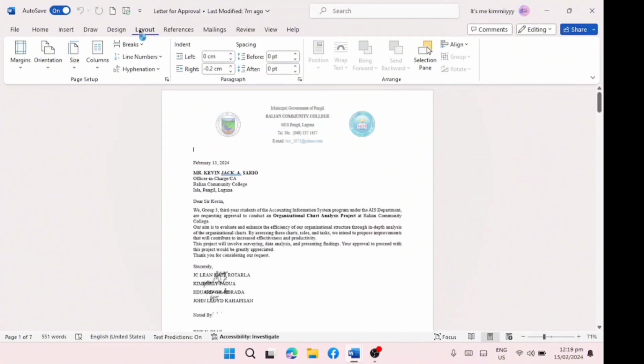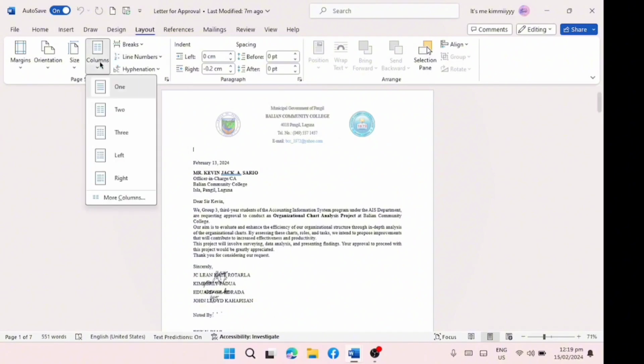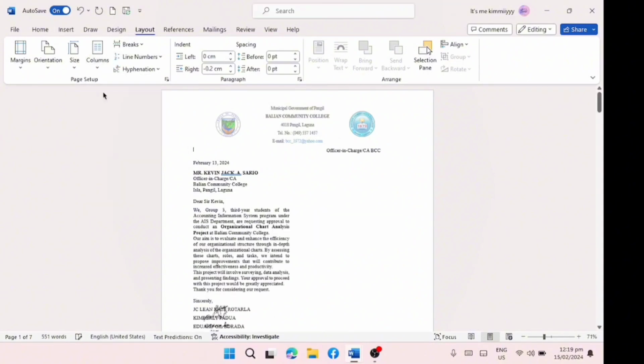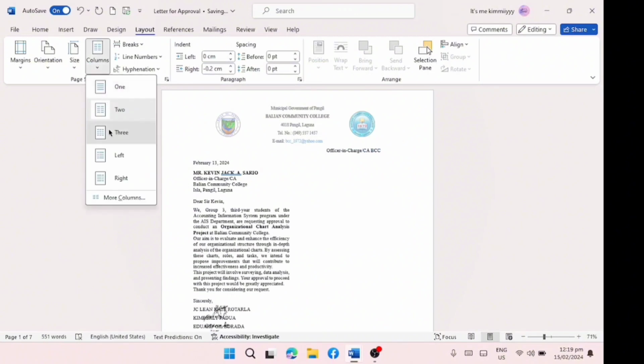And we can also work with columns. This is another place where we can change the spacing between paragraphs, and there are some other options to look through.